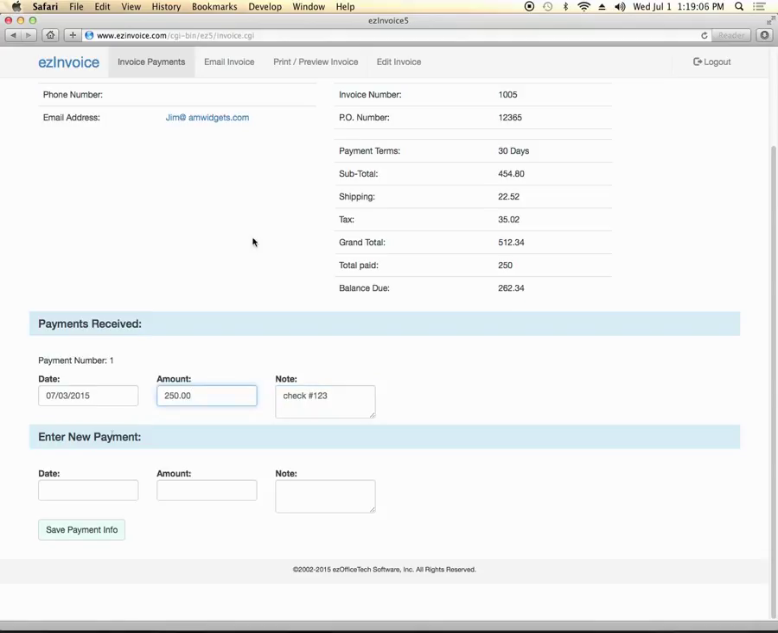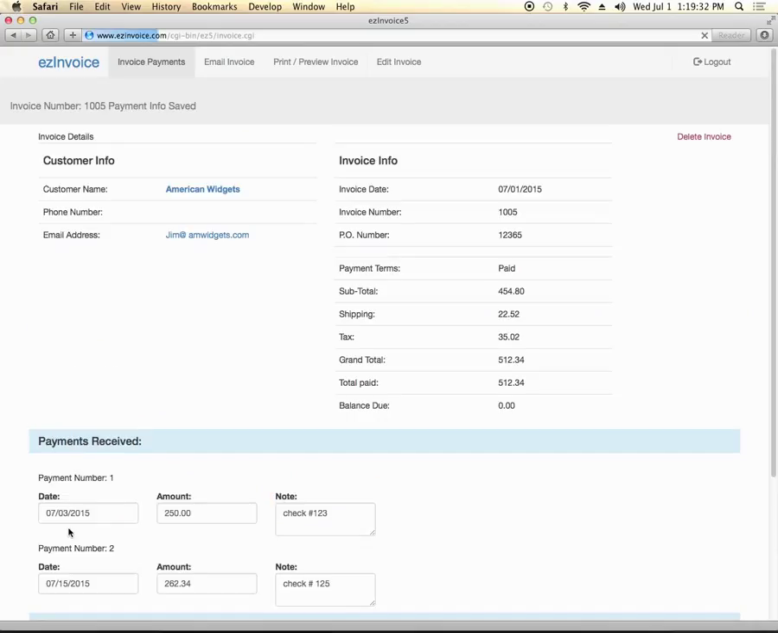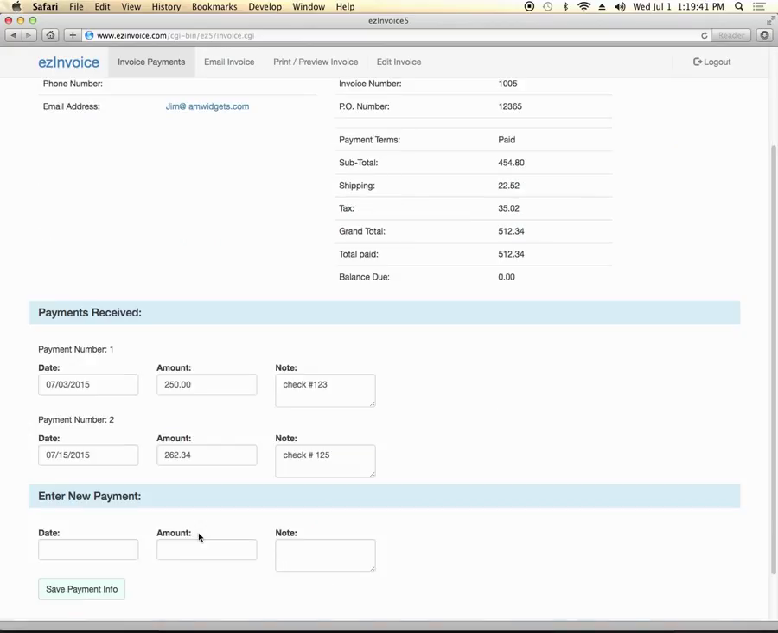We'll say they paid that one on the 15th, and that one's going to be $264, and we'll say that's check number 5. There we go. Save that one, and now you can see it shows you the total paid, your balance due. Both payments are shown here, and you have another field to enter another payment if necessary. All right, so we've got that.